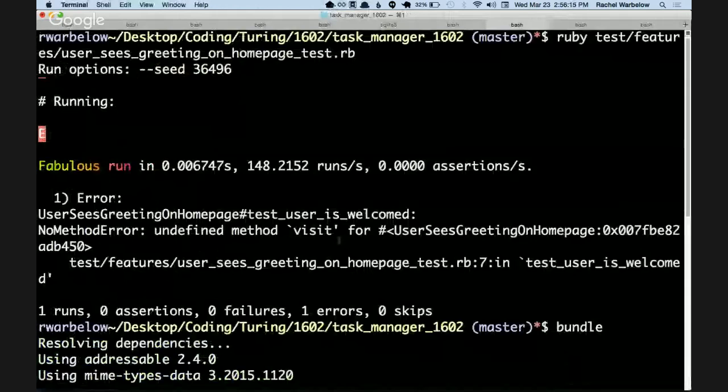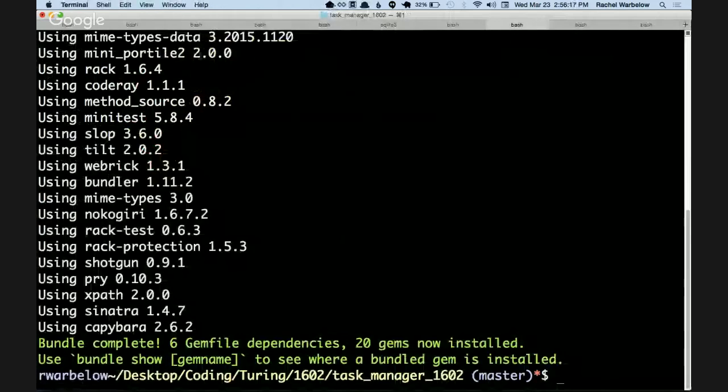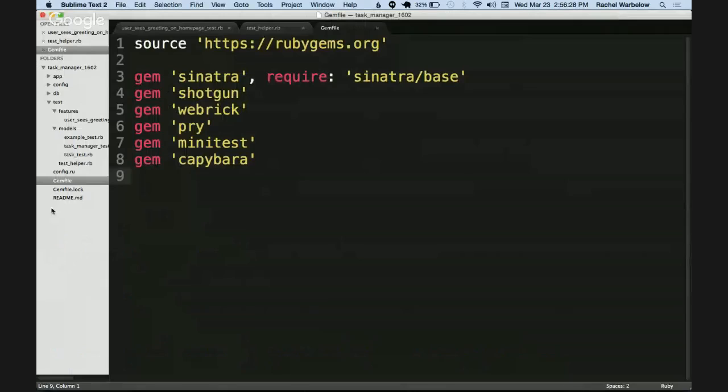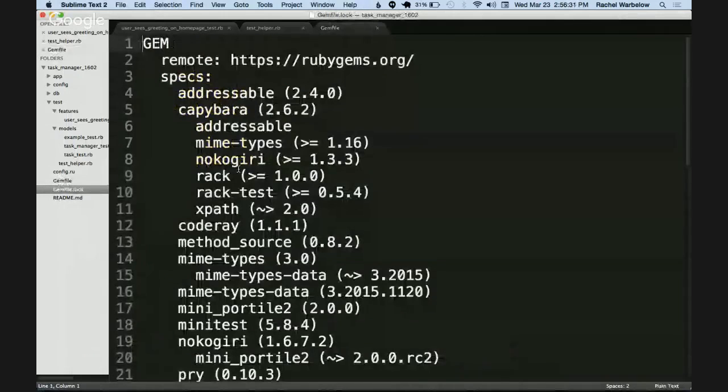I just ran bundle, if you didn't see that, and everything is already installed on my machine. Unless you've used Capybara before, it will probably give you an installing Capybara notice there. If I look back at my gemfile.lock, I can see Capybara is now in here. And just like we said in the beginning of class, it depends on Nokogiri. So that's how Capybara is able to scope to specific places in your HTML files.